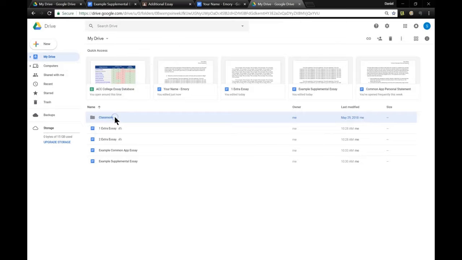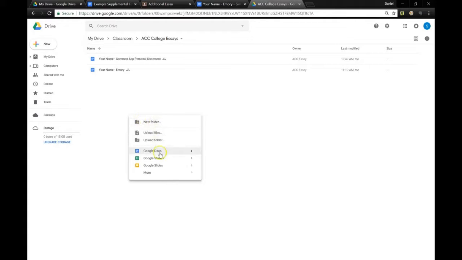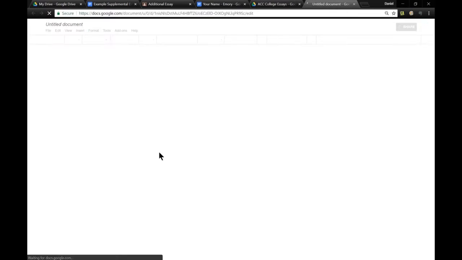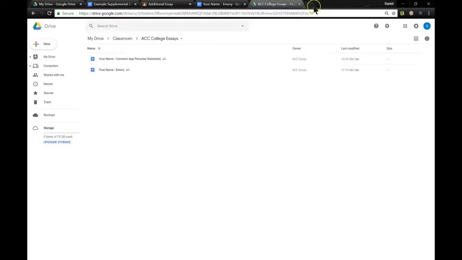Let's go to the Classroom folder and then ACC College Essays folder, and we'll notice that our Common App and Supplement are already there. To create a unique essay, all we have to do is right-click on the screen, press Google Docs, and here we'll be able to write any application that we want, whether it's for a scholarship, a unique essay, and so forth. Let's close out this because we don't want to do that right now. And great, let's go back to the additional essay page in Classroom.